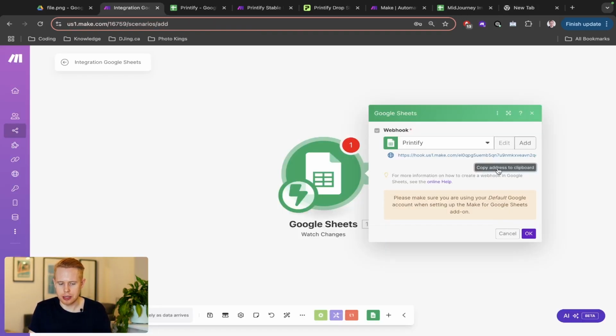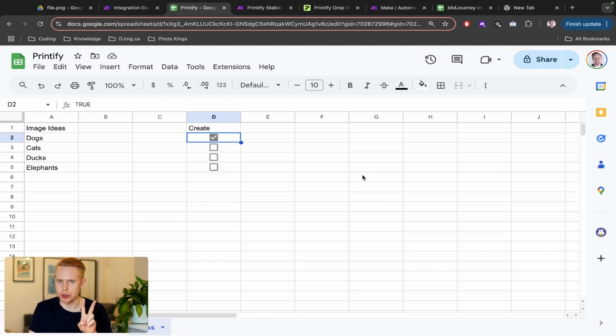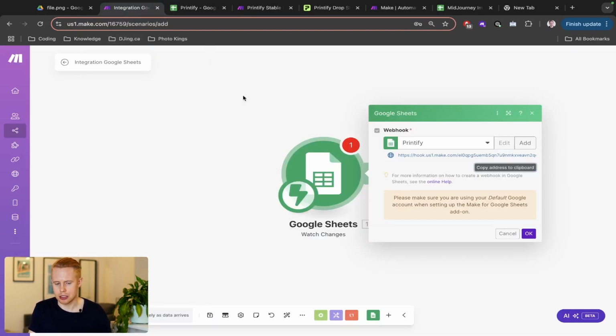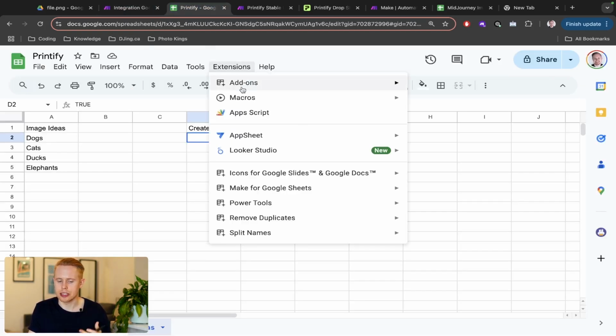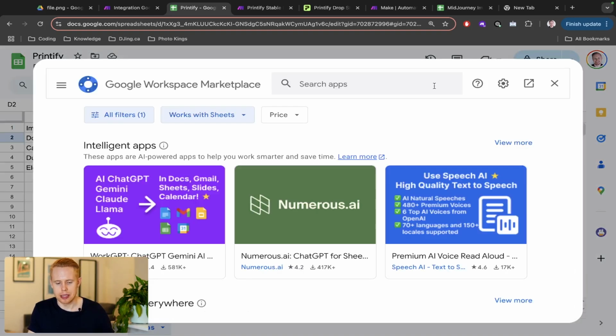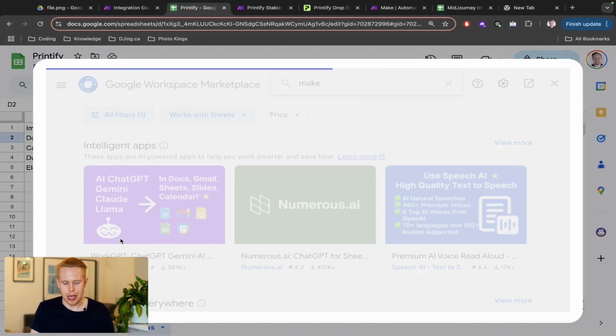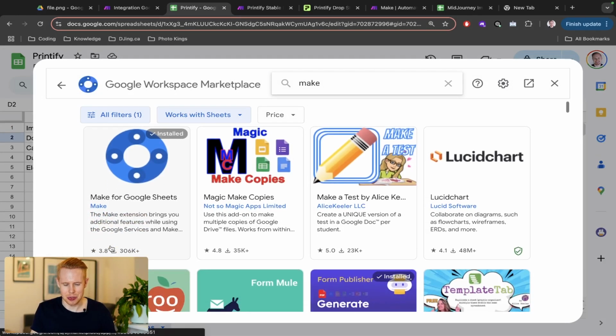So we're going to copy this, and there's two things we need to do in order to set this up properly to receive information in make.com at this starting point. The first thing is, if you haven't done so already, we need to go into extensions and add-ons and get add-ons. And we're going to type in at the top make.com, or actually I think it's just make, okay? And let's see, okay, sweet. So we have it here.